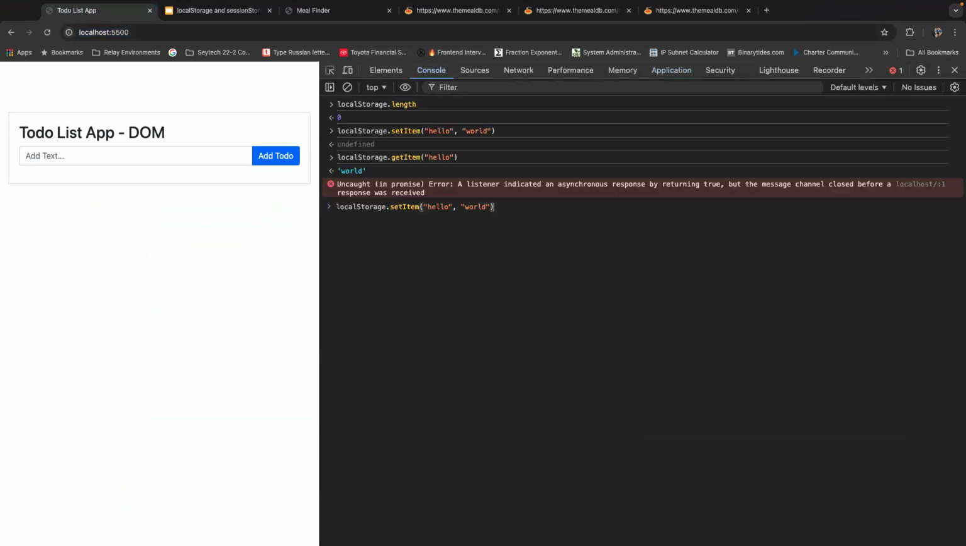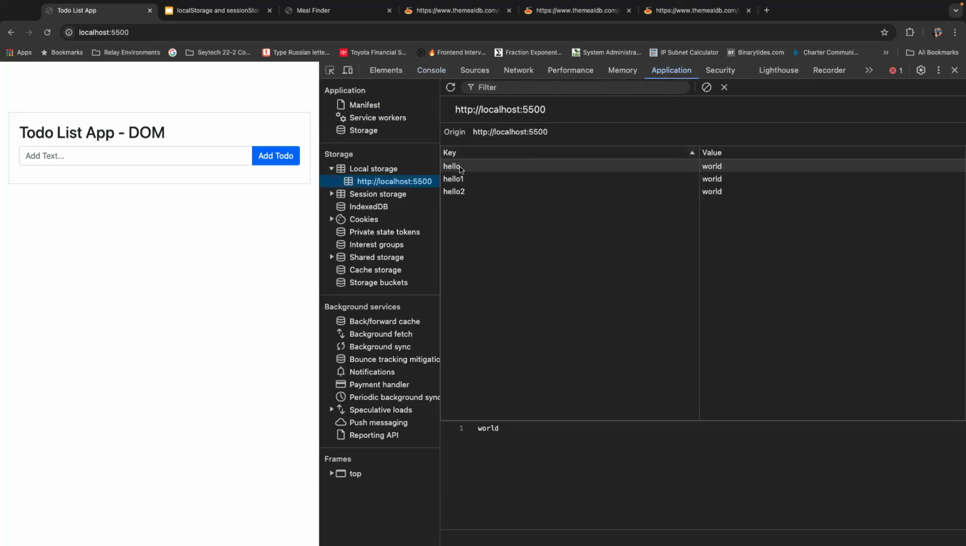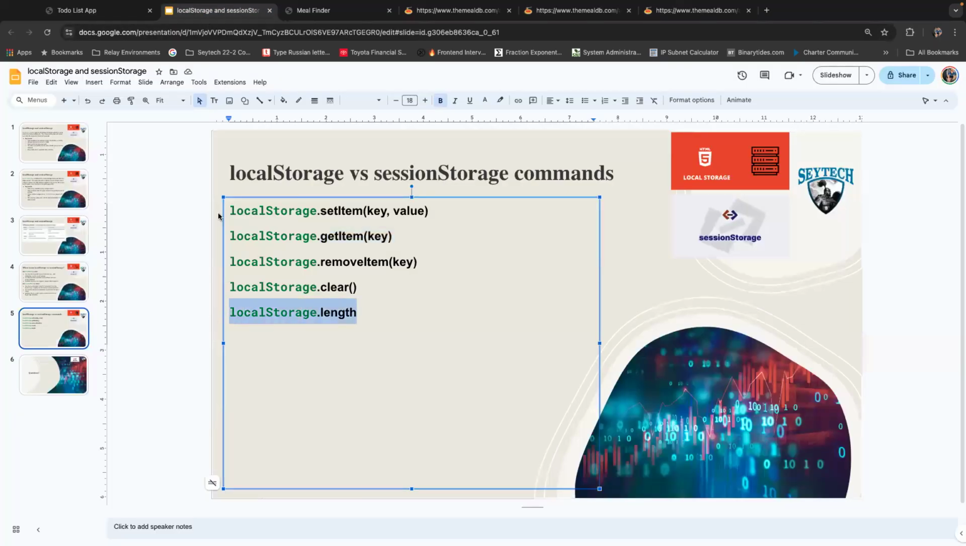For the same thing, console.log, I would like to do set item hello world 1, hello world 2, and if I type local storage dot length, I have 3 items, right? I have 3 items in my local storage, and I know that hello 1, hello 2, and we know that with the command local storage length.